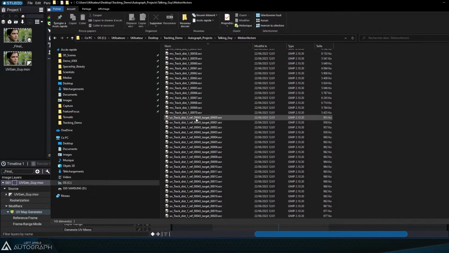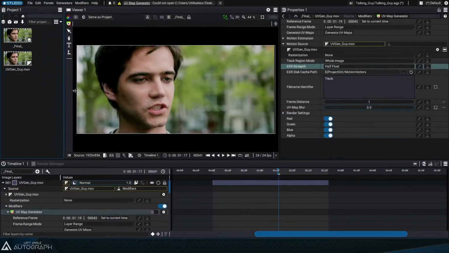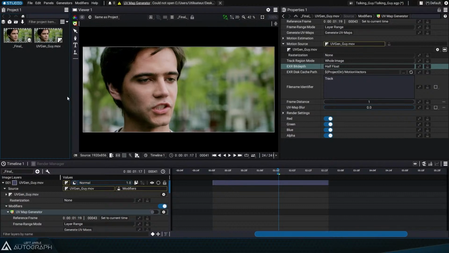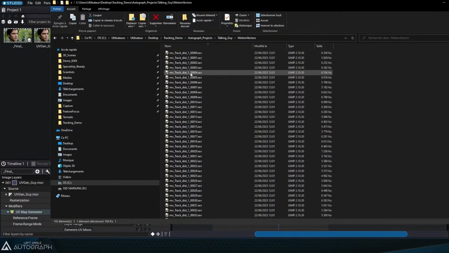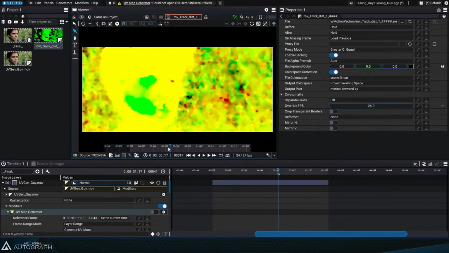So the UV is generated from this reference frame to the current frame. We're going to talk about that and how Autograph accumulates motion vector information to generate this UV map. So take a look at this UV image sequence, this motion vector image sequence, sorry.